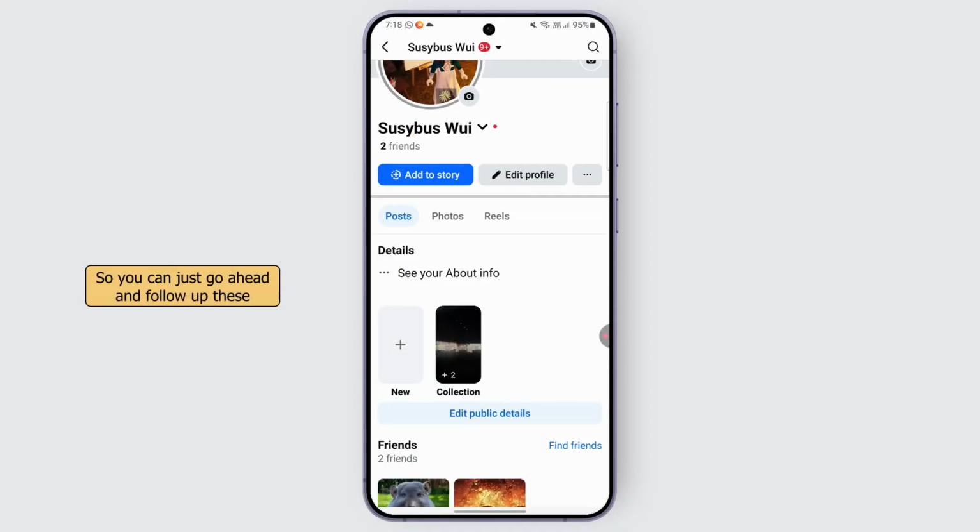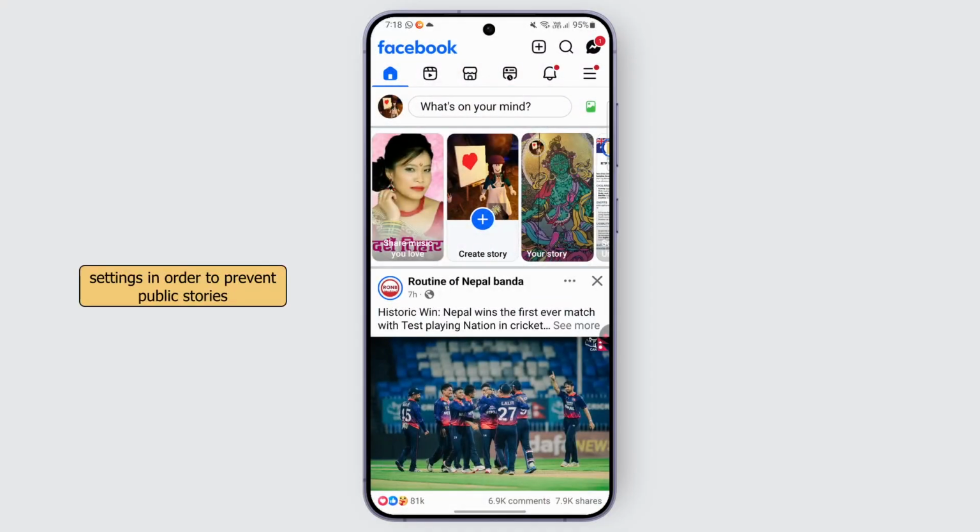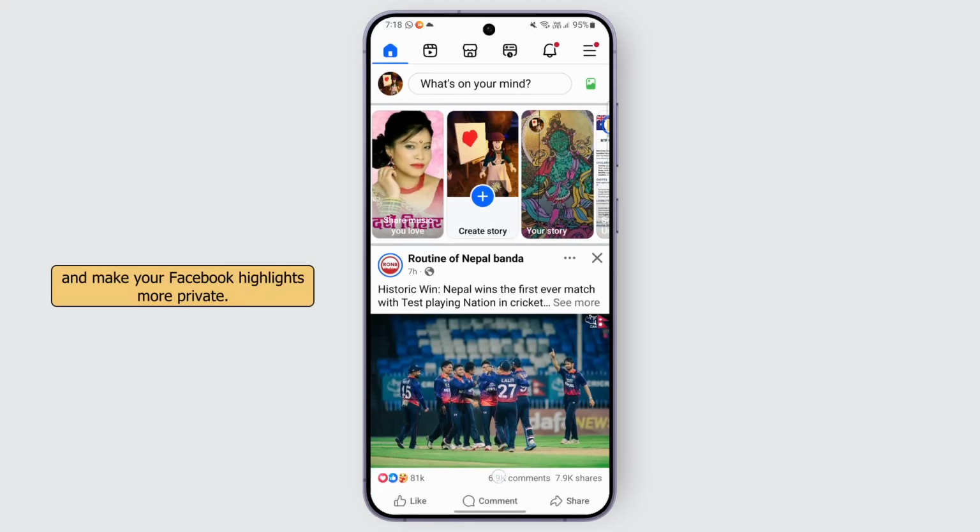So you can just follow these settings in order to prevent public stories from being added to highlights. You can arrange and maintain your privacy like this and limit the visibility of your past stories. So that's it. That is how you manage and make your Facebook highlights more private.